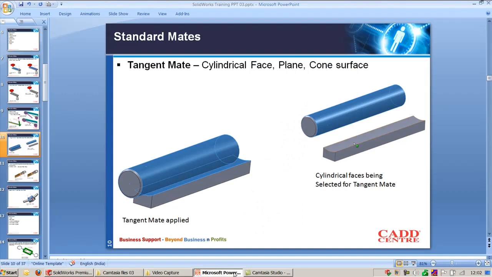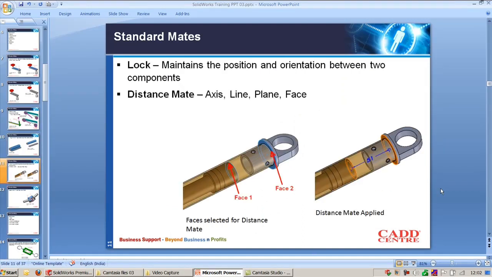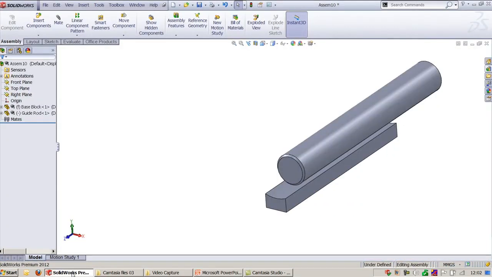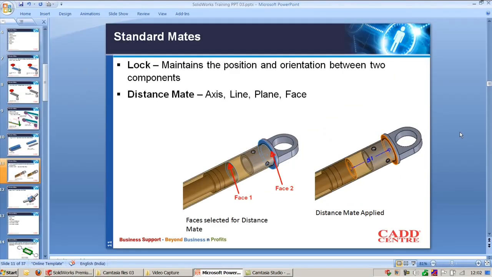The next topic is lock and distance mate. Lock and distance mate, once again, are standard mates. Where you apply a distance between two components, we call it a distance mate. And if you want to position and orient the two components, that is, you want to maintain the relation, you can apply lock. Let's see how we can do this in SolidWorks.